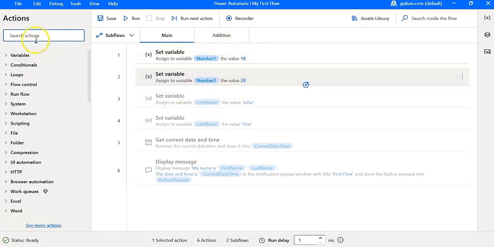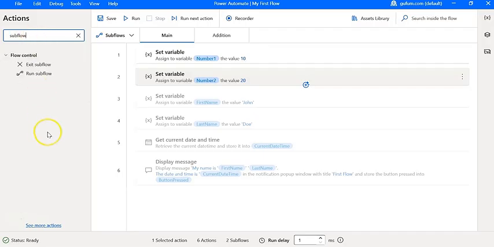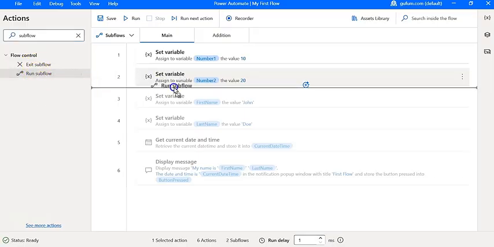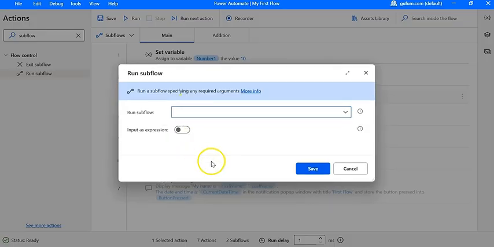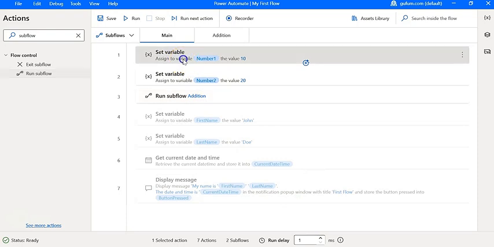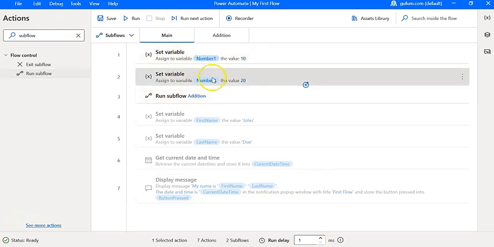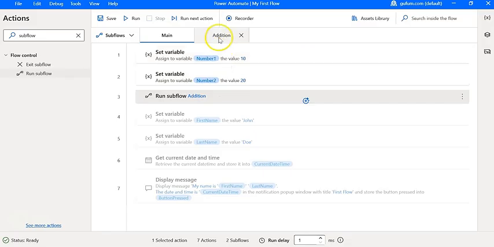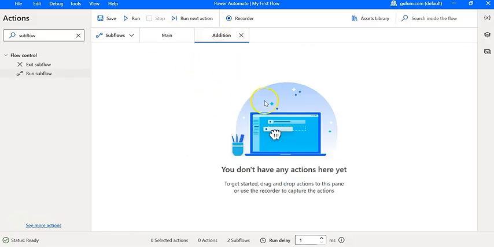Now there are actions for subflows. If I type subflow, let's see what it brings up. One to exit a subflow or one to run a subflow. We want to run a subflow after the variables are initialized. As soon as I drag it, it brings up properties showing me the list of already available subflows. So there is one subflow called addition over here. I select that, click on save. Now it will initialize these two variables as 10 and 20 respectively. Call the addition subflow. The control will go over to the subflow, but we haven't performed any addition over here.